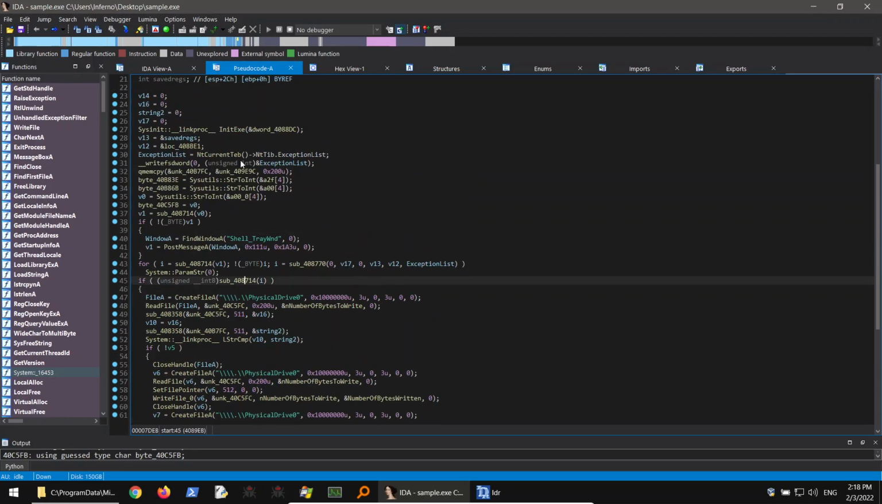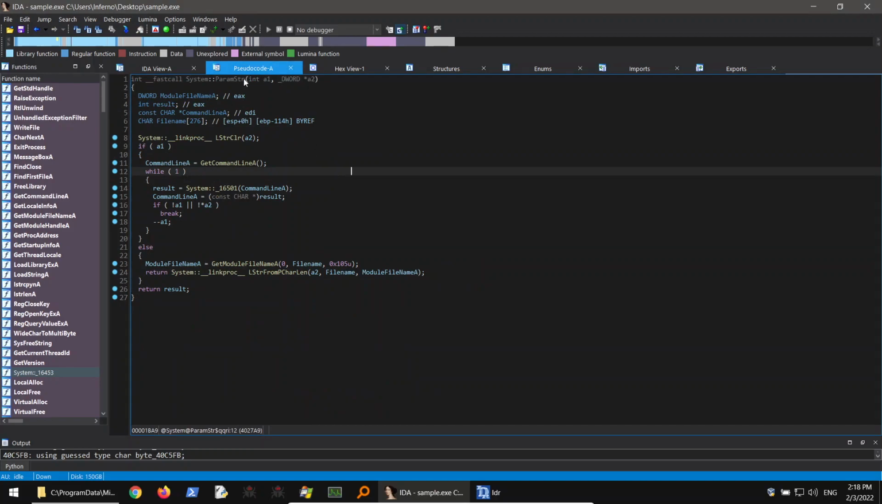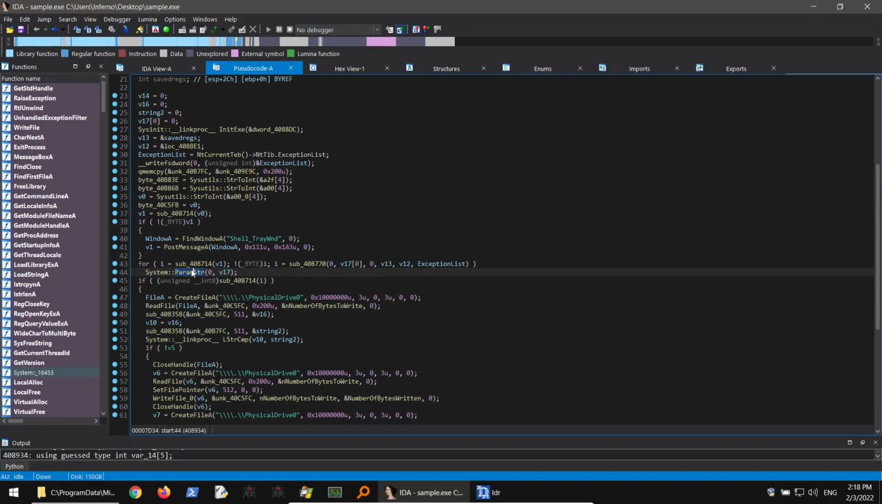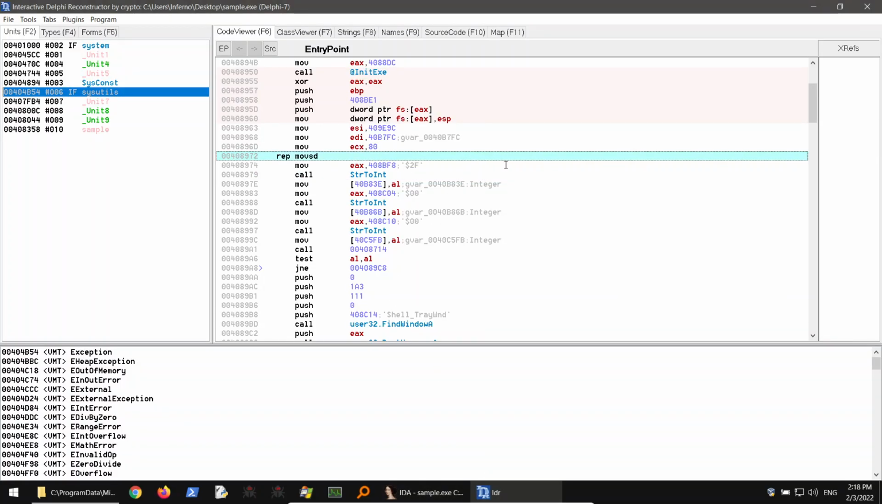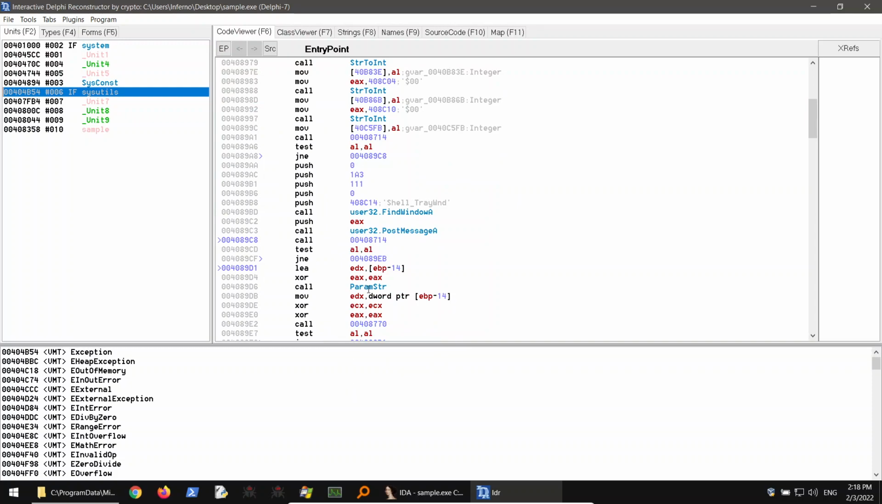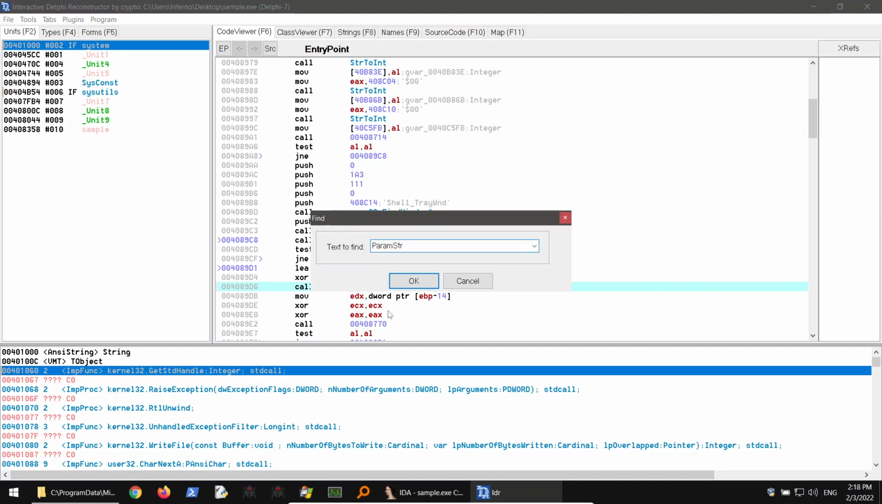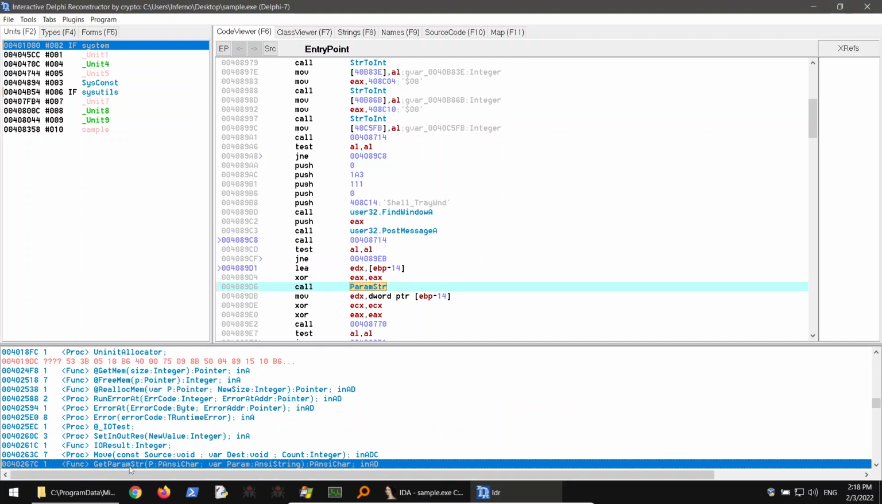I think maybe there is something I missed, but system param string, you can see that it now already knows that it just takes 2 arguments. So like this, better. We can find the prototype of the function in the interactive Delphi reconstructor, and okay, here it is. But you can again jump to system and here find with Control F, and you can see here get param string.